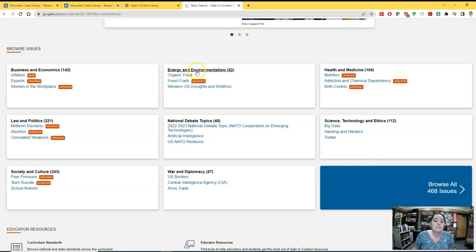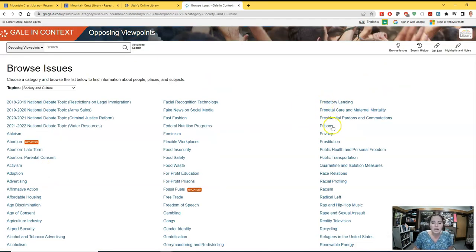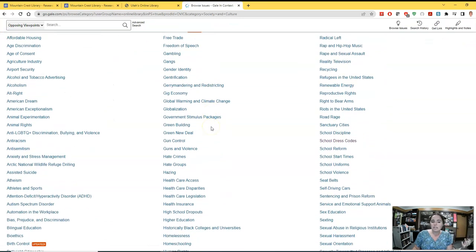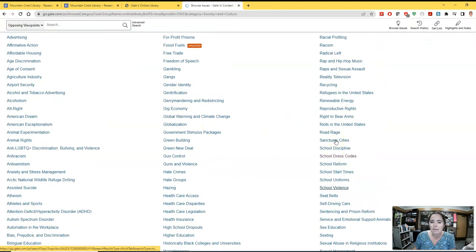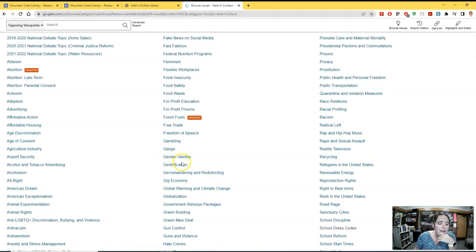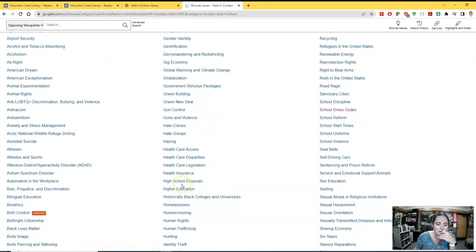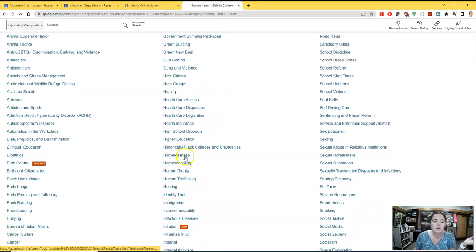So you can click broadly on any of these that you might be interested in, and you can tell that there's a lot of topics within this. I'm going to go ahead and do society and culture. And now I can scroll down here and look at all the issues and pick something that I think I might be interested in, right? I'm going to go ahead and do, I don't know, let's see, homelessness will work for me today.